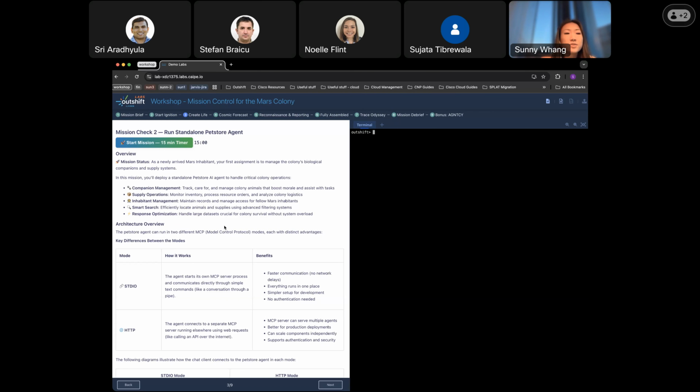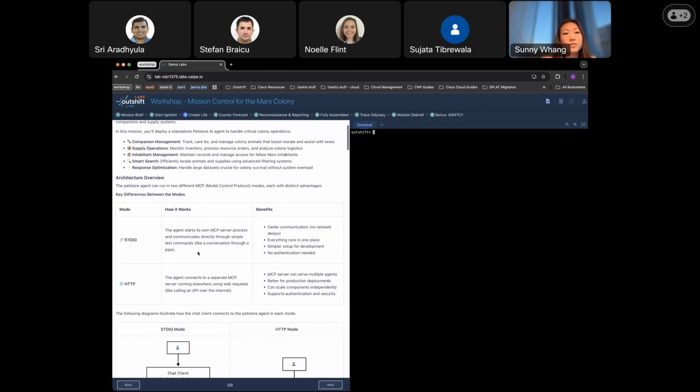As Sri briefly hinted, there are two different architectures that we can utilize. The first one is STDIO, and the second is HTTP. The difference is that these agents, when they're running, can have their own MCP server running inside the agent and communicate directly through very simple text commands. The benefits of STDIO mode are that it is faster, everything runs in one place, and it's easier to maintain, especially for development. It gives a much faster development cycle and requires no authentication.